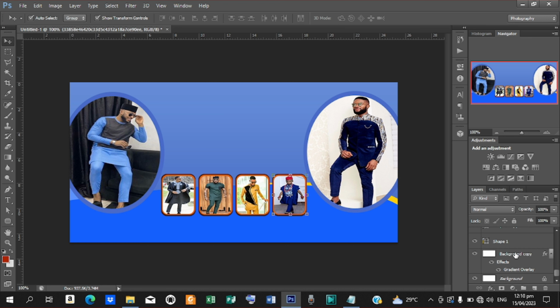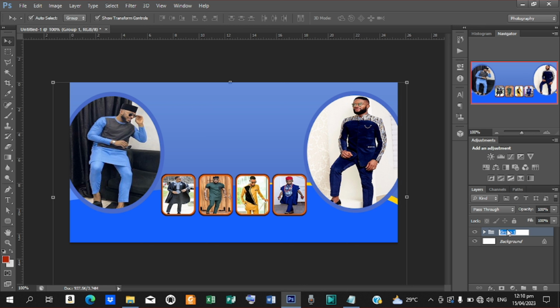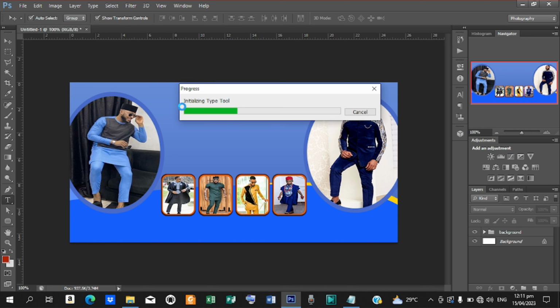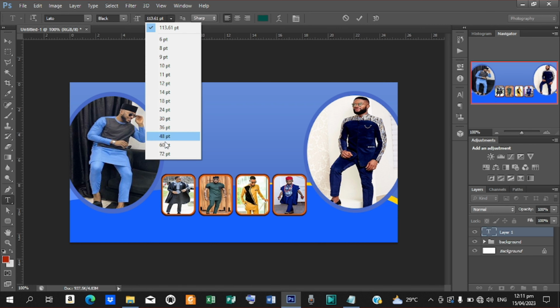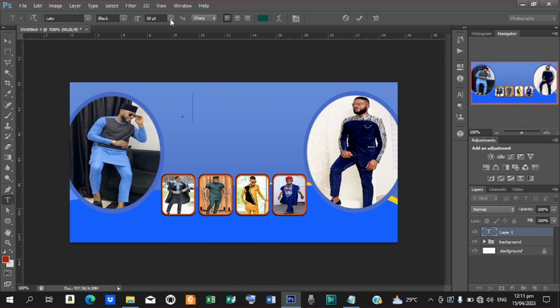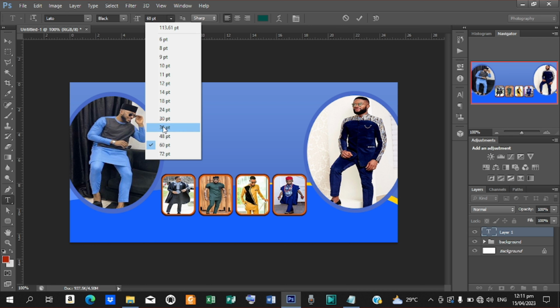Okay, now let me group all of this, let me select them, Ctrl G, and then let me name this background. All right, so that is it there for me. Now the next thing is I'll pick my type tool. Pick your type tool, and the font we are using in this particular design is Lato. That is the font you are using, Lato.